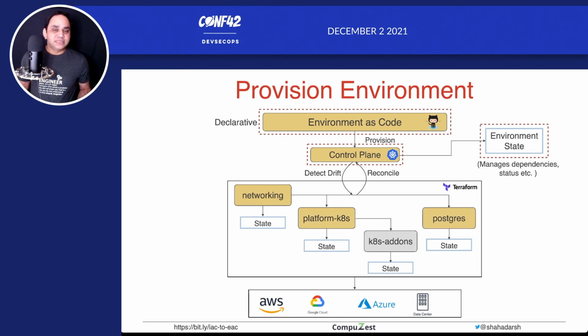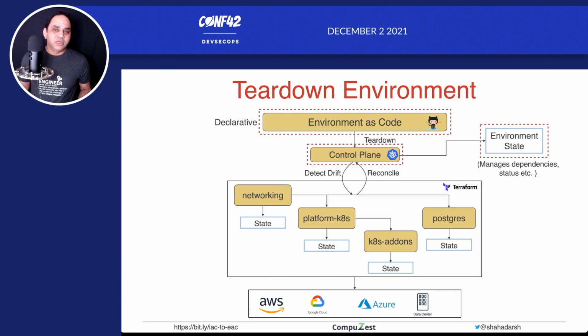And then once networking is done, it provisions platform, K8s and Postgres. So the control plane that's associated with environment as code manages in what order these components run. And then after that, the K8s add-ons run. So as you can see, the control plane is what manages all of these various pieces, but infrastructure as code, Terraform in this case, is actually responsible for provisioning resources in your cloud provider. And then for the teardown, it reverses the logic and starts from the leaf node and then goes up the chain.